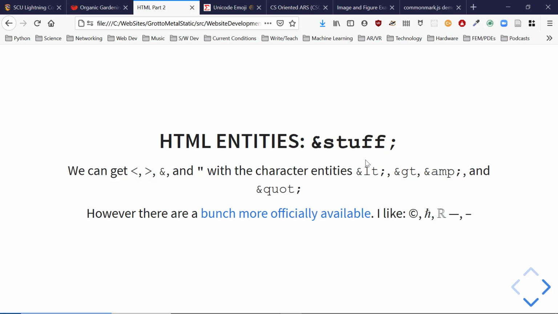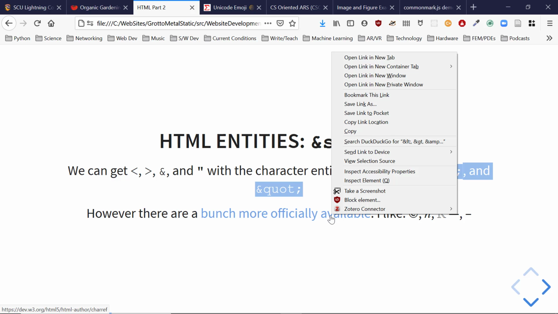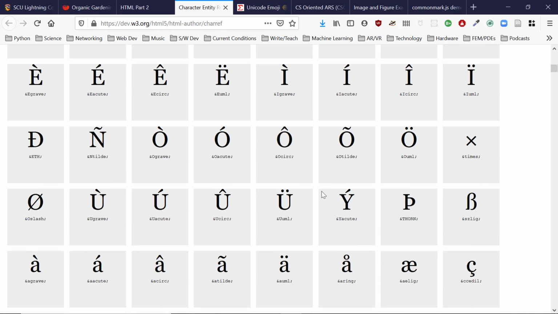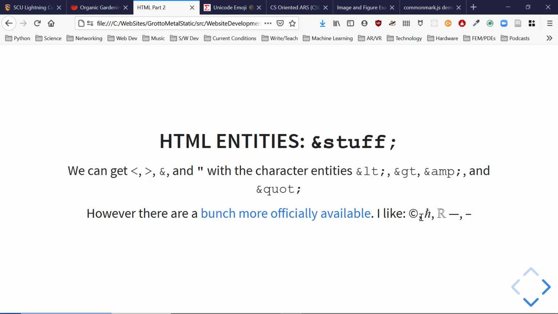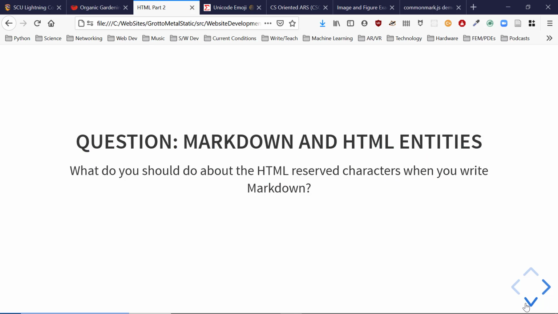So to put these four characters in our HTML text, we need to use these HTML entities instead. There are a bunch more that are officially available. Go visit the link and you'll see them all. Lots of interesting characters. The ones I particularly like are the copyright symbol, H-bar, Planck's constant, real numbers, and especially these funny looking dashes and such. We're going to do that in class.